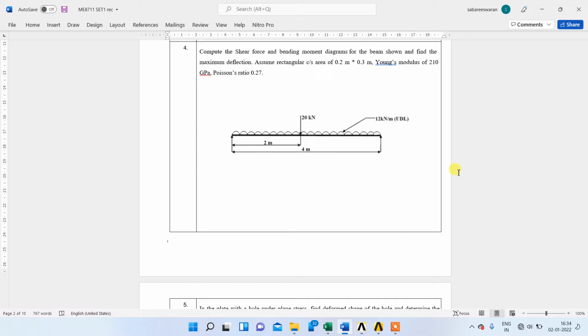In this problem statement, we are using a simply supported beam which is subject to a uniformly distributed load throughout the length of the beam, and also a midpoint load of 20 kilonewton acting at the midpoint of the beam. So now we are going to plot the shear force and bending moment diagrams and also compute the maximum deflection using ANSYS software.